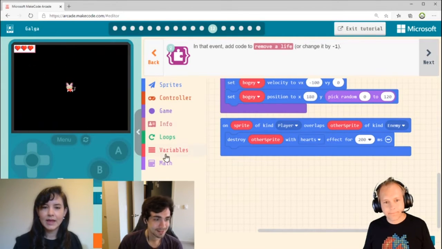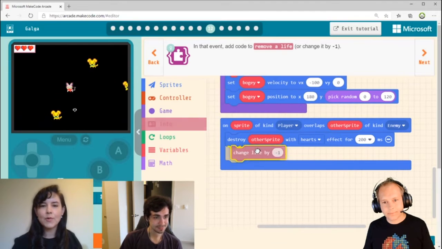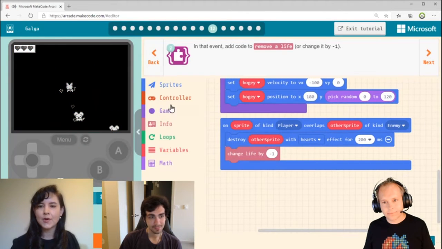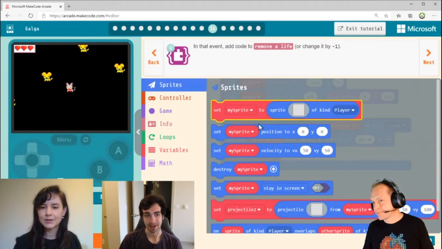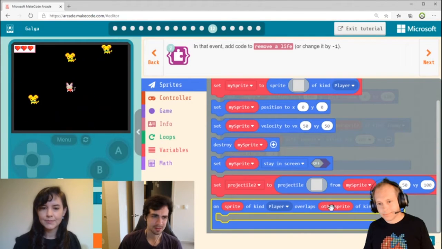Hey, quick clarification. Where did you get the on-sprite overlaps block? So that one's at the bottom of the sprites category.